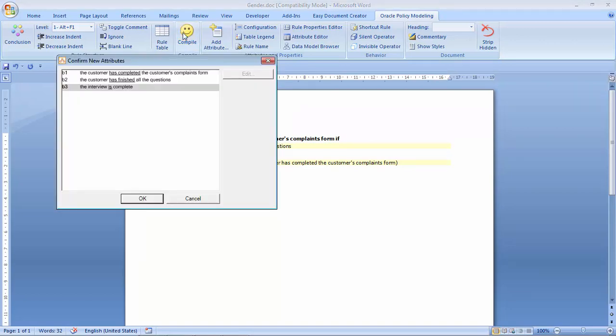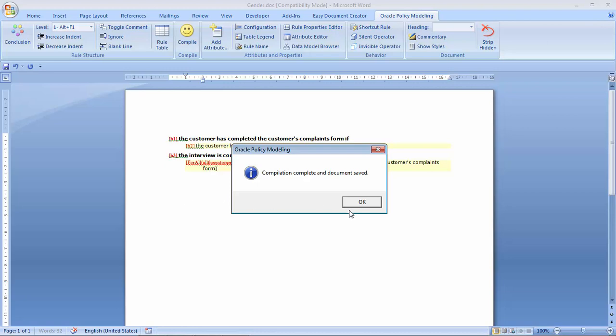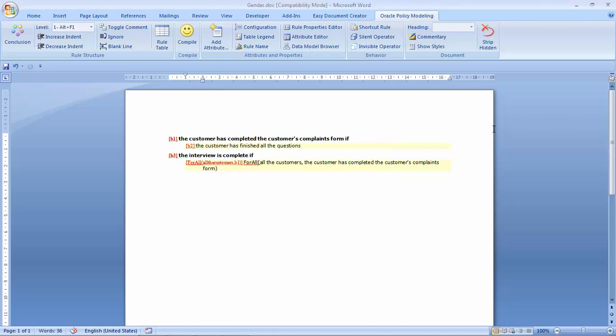Now I can go ahead and compile. Compilation is complete, so I'm going to close the Word file.